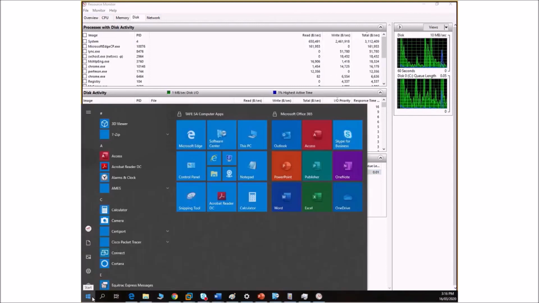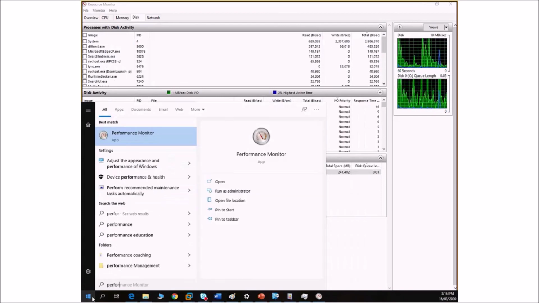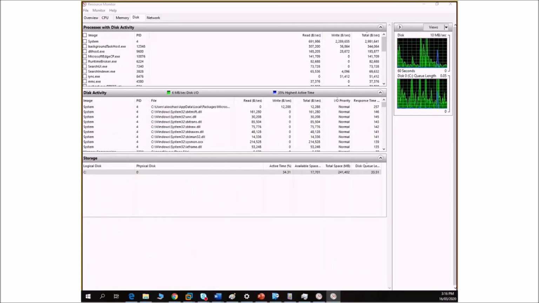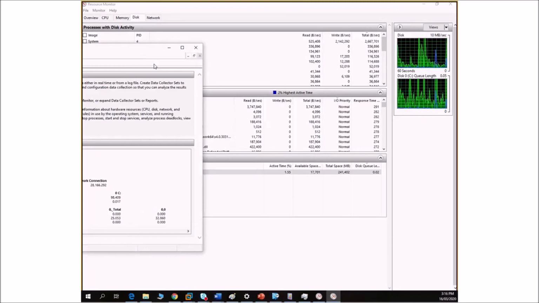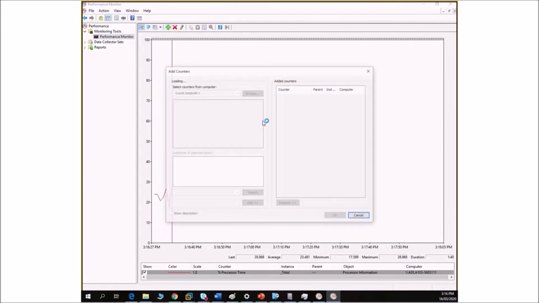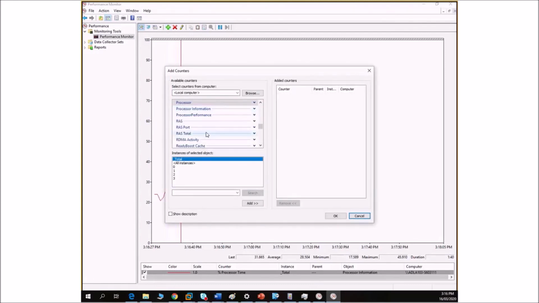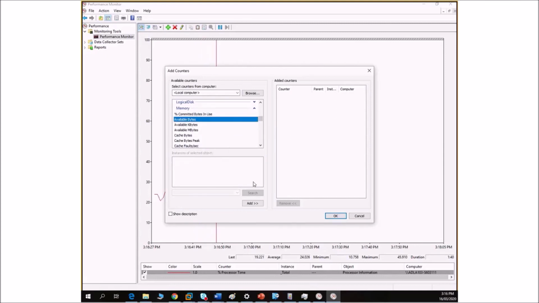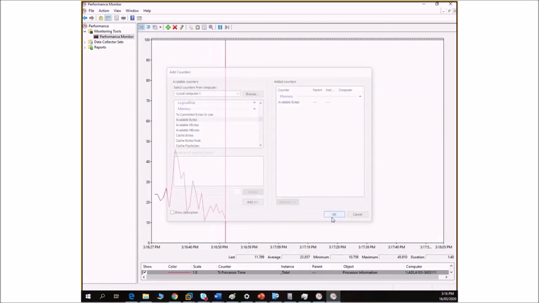But I also can run Performance Monitor. In Performance Monitor, I can actually choose what counters I add. So right now there's only percent processor time, and here it is. But I can click the add button and I can actually go, oh, look at all these things. Let's look at memory. You can see there's heaps and heaps of different counters. I can go to memory and I can go to available bytes. How much memory is available in bytes?